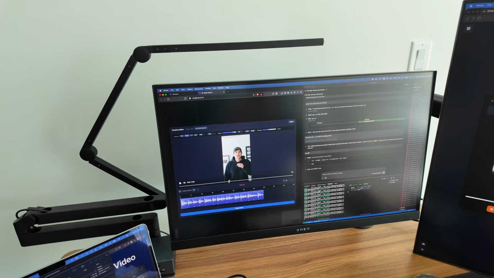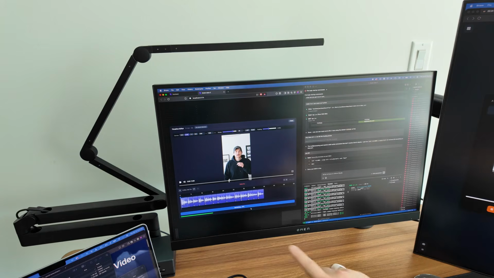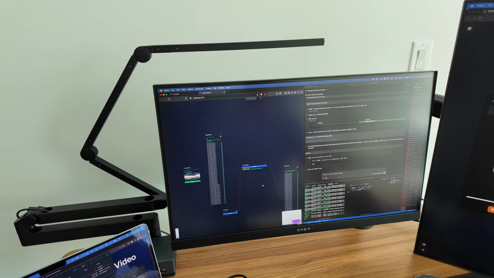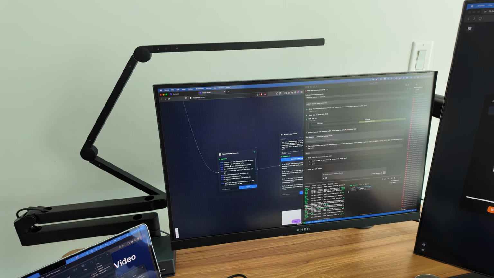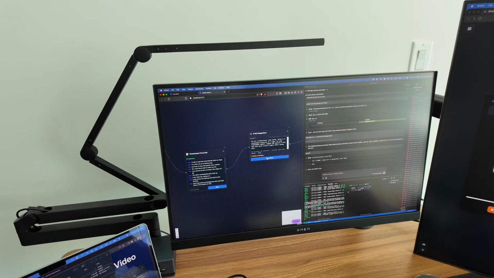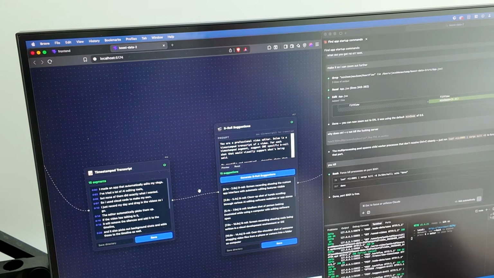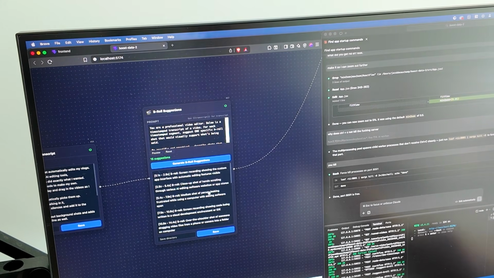Okay, that looks pretty good. Okay, so now I render that. That's this progress bar right here. And then once that is done, it gives me the transcript, and then I can generate a B-roll suggestion. These are the B-roll suggestions. So then after I get the B-roll suggestions, then I obviously record the B-roll.